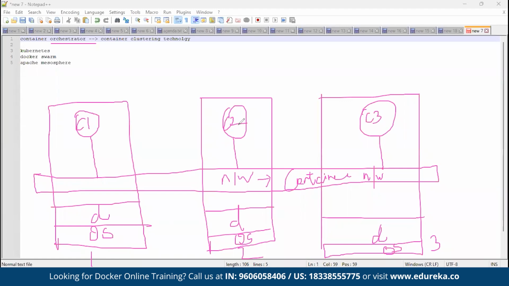They can easily communicate. Apart from that, orchestrators have inbuilt controlling mechanisms. That is their secondary responsibility. What that control mechanism means is, for example, let's suppose machine number 1 crashes. Machine number 1 is offline. If machine number 1 is offline, container number 1 will also be offline. So automatically the orchestrator knows what to do with the failed container.